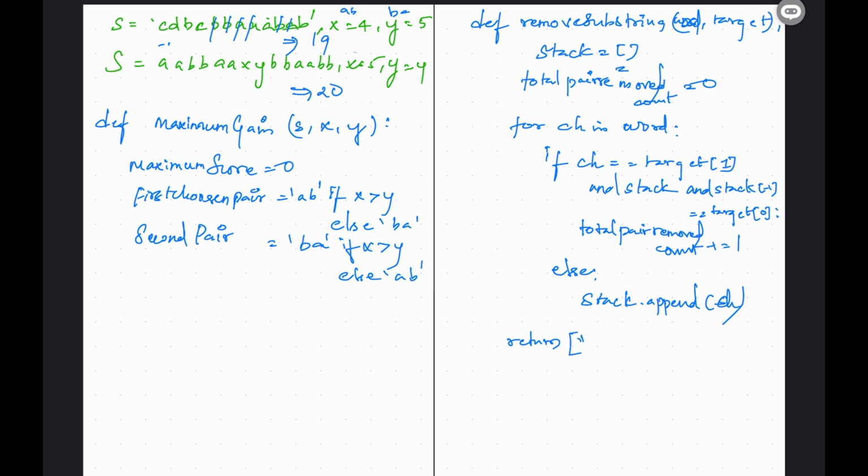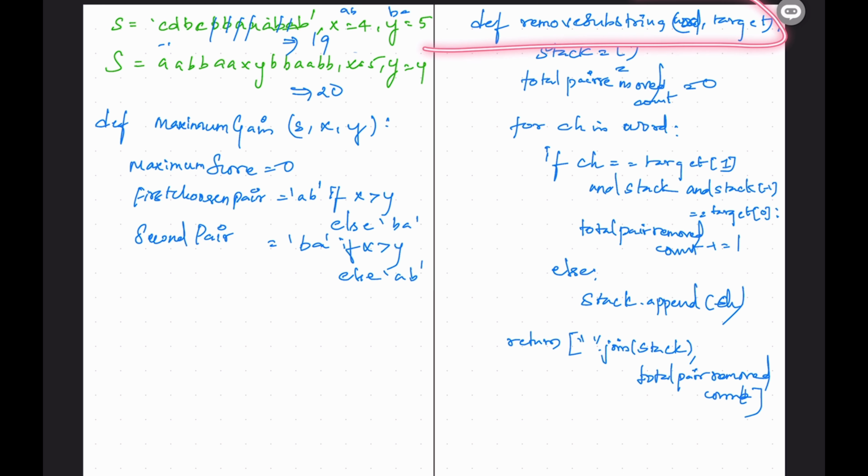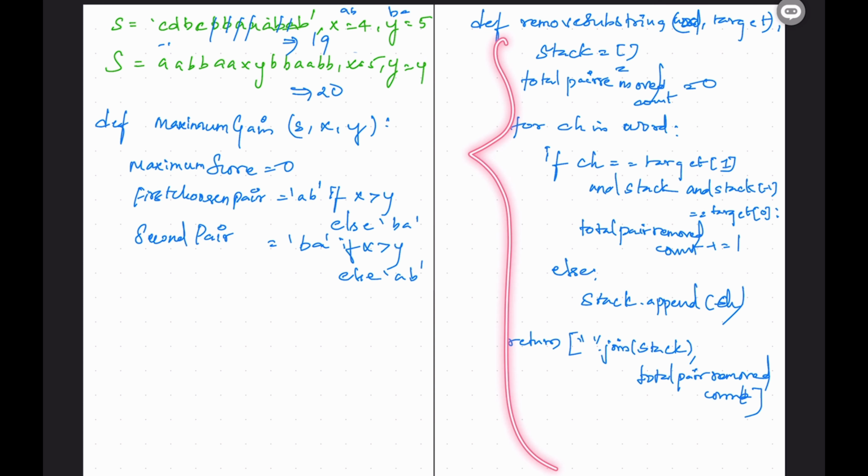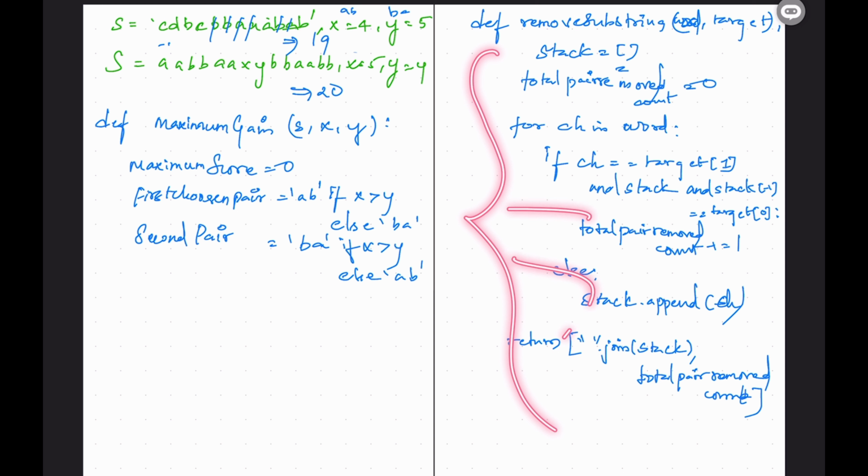So we want a string, so I join the stack, converting it to a string, and I'm sending it along with the total pair removed count. These both I am passing. So this is how I am going to perform the remove substring operation. Yeah, we'll go through one whole example. Now I have just written how this works.